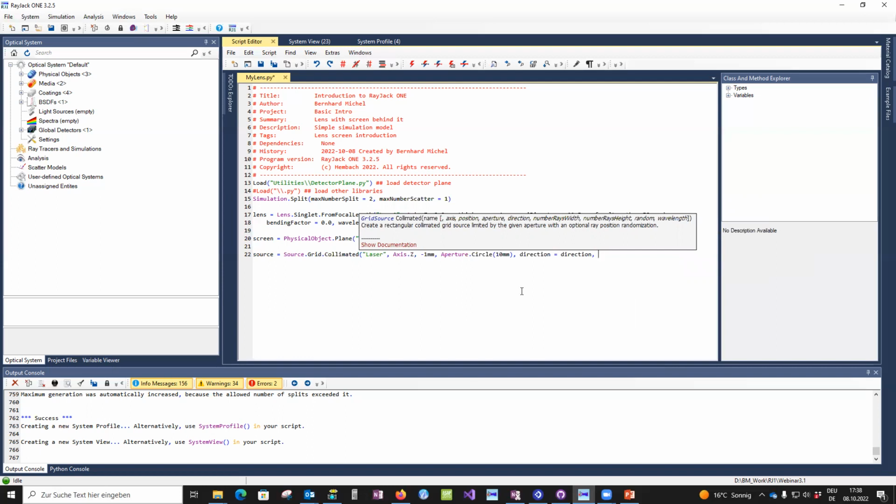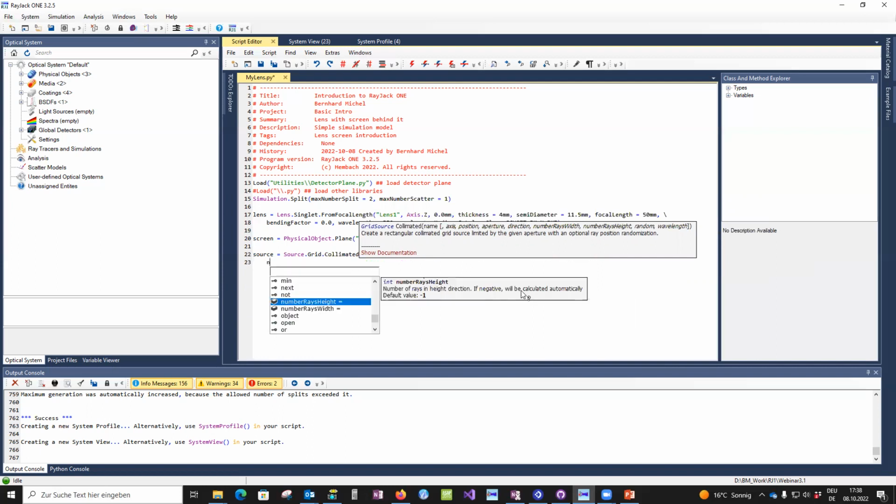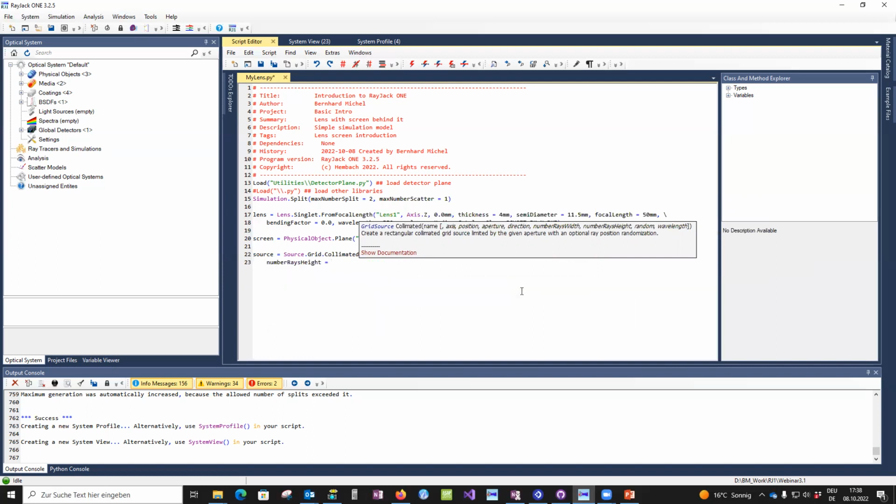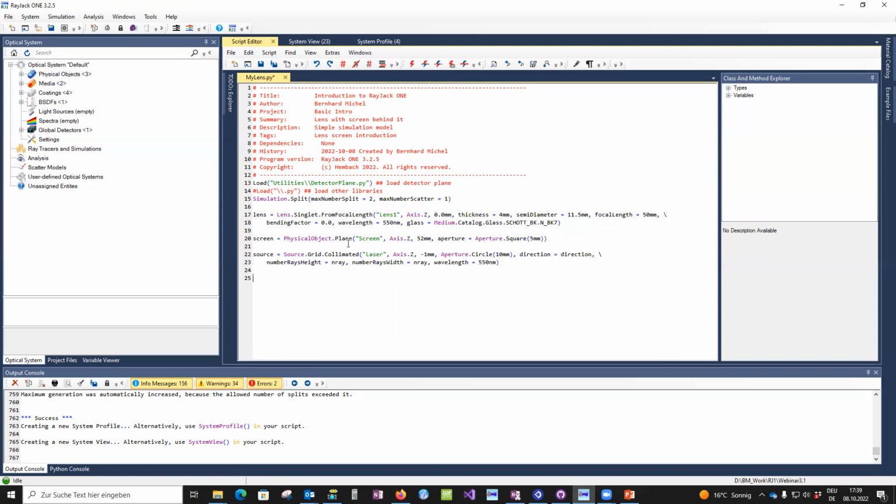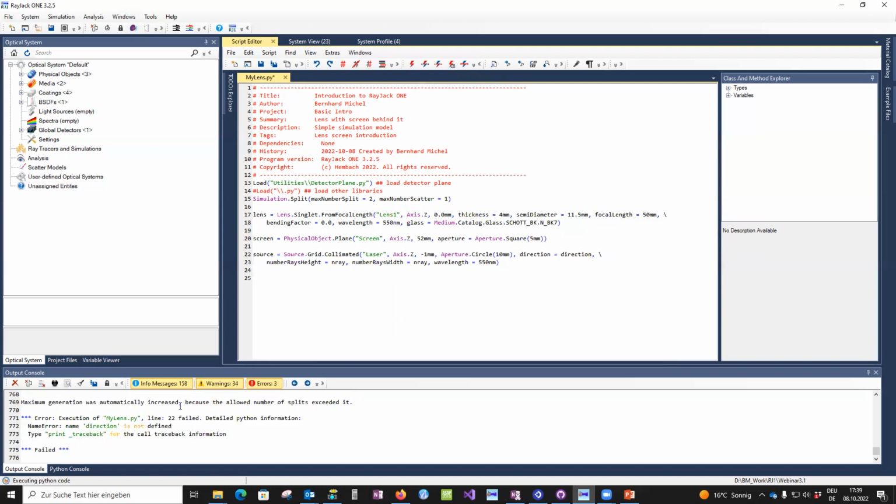And the same for the height, the number of rays in height and width direction. Numbers of rays, height direction, let's use a variable here. The same for the numbers of rays in width direction. And finally, I have to specify the wavelength because we have a dispersive glass, so it's necessary to know that. When I run this script, it will cause an error because we have not specified what the direction is.